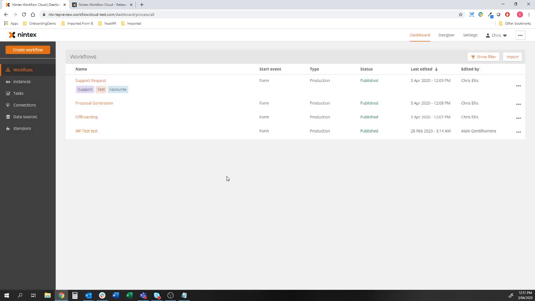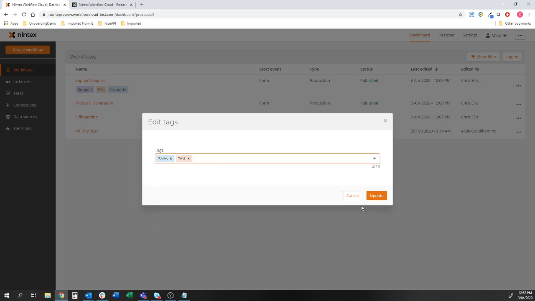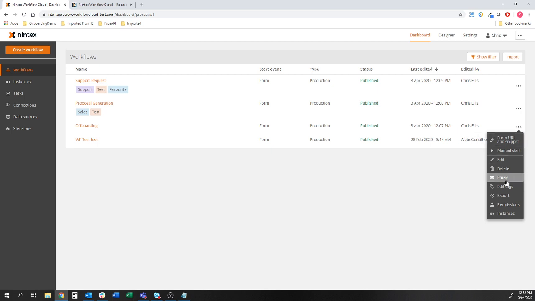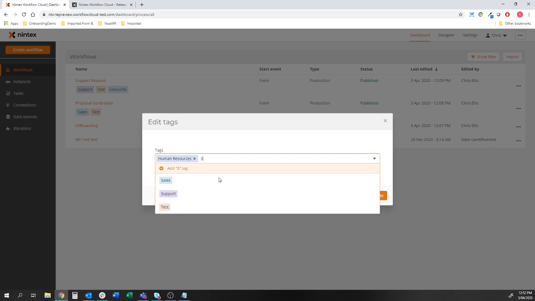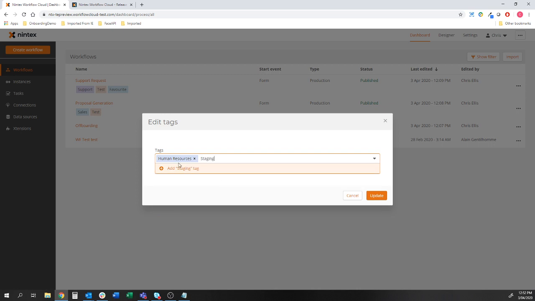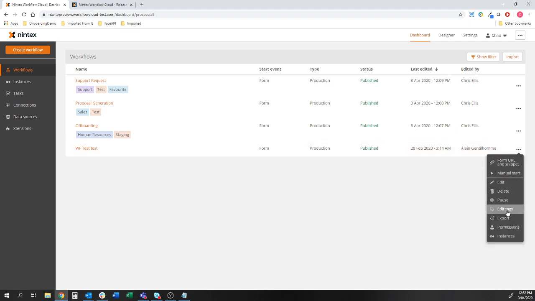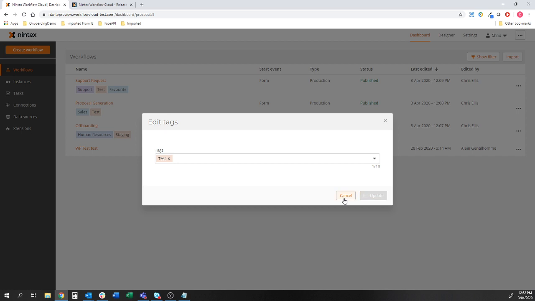Update. Proposal generation, that's a sales workflow. And maybe it's also a test workflow. Finally, offboarding is a human resources workflow, and let's say it's a staging. It's sort of nearly ready to go. Update. I've got a test down here that's been created by somebody else. I don't know the purpose of the workflow, but by the sounds of it, it's definitely test.